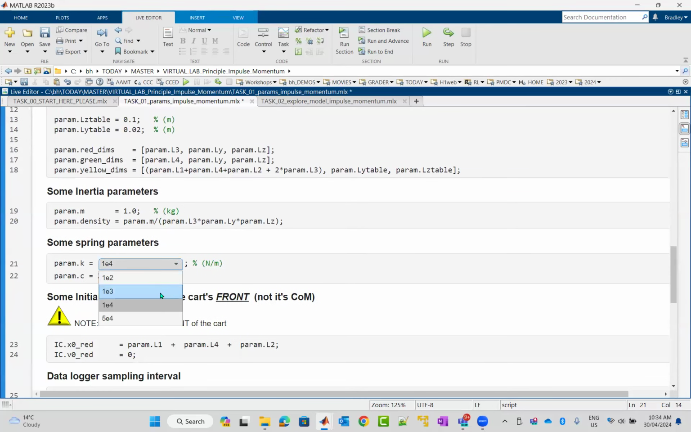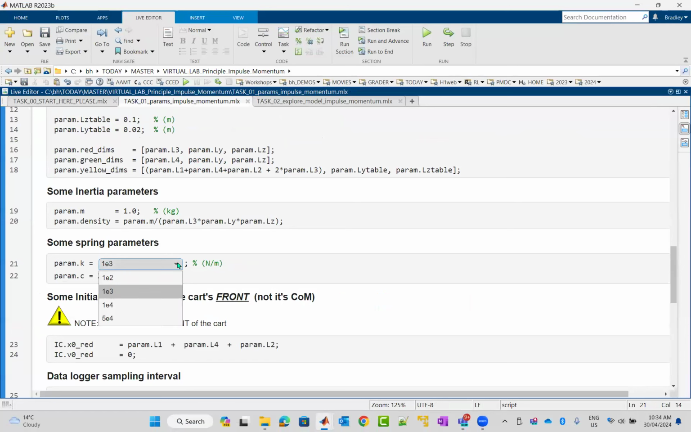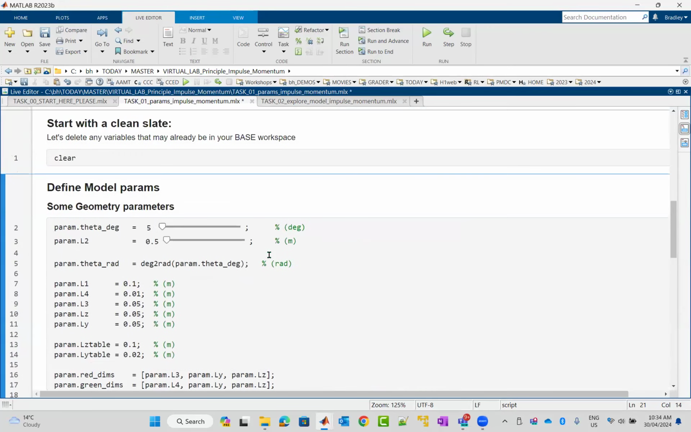And was the spring stiffness 1,000 newtons per meter? No, it was actually 10,000. So I need to interact with this drop-down box, and I need to choose 1e to the 4. So here's how you can dial in the appropriate apparatus parameters for the experiment that you've been asked to conduct.